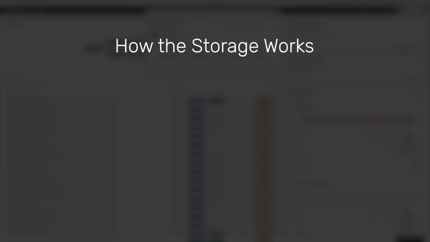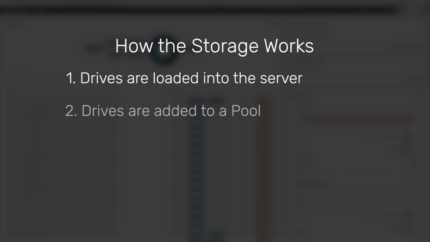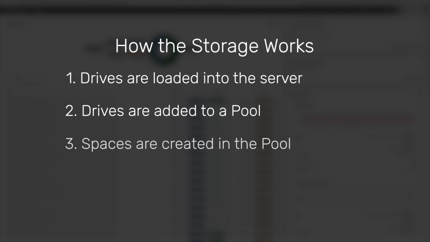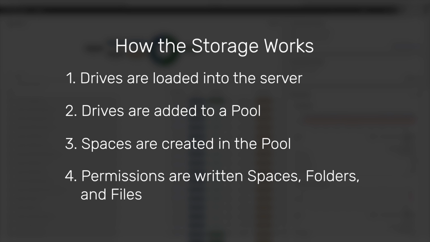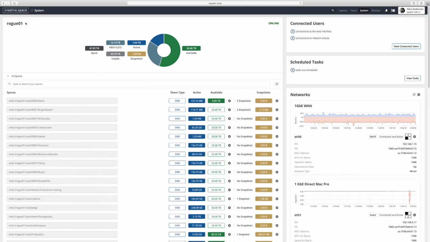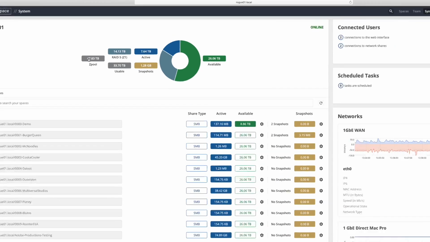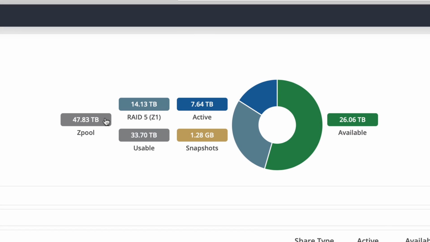Now, how does the storage actually work? On a very basic level, you put drives into the server, those drives are added to a pool, spaces are created in the pool, and then user and group permissions are written to spaces and the files and folders in them to control access. Here, you can easily view all of the information about your pool and how capacity is distributed. Zpool shows you the raw capacity of the pool.